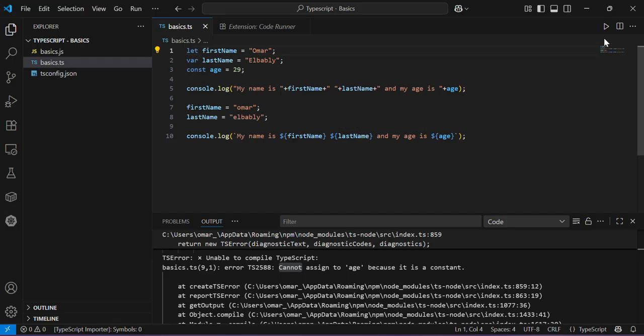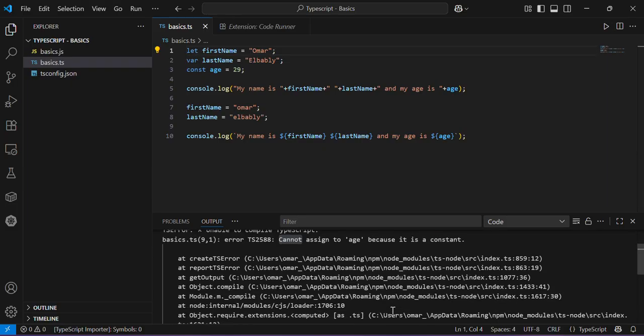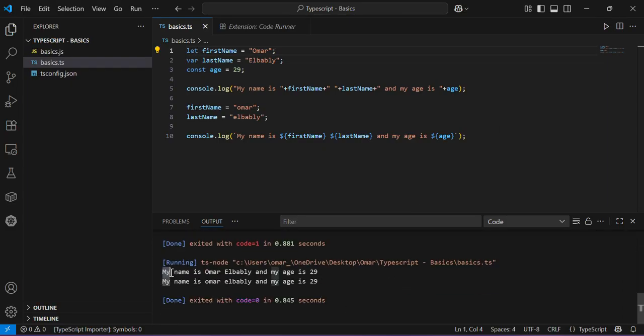And let me try to run this one again. As you can see here, it has printed my name is Omar Babli and my age is 29, and again it printed again.